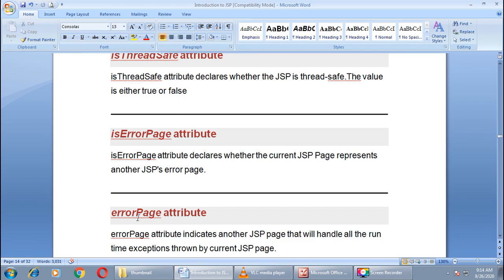Next attribute is the is error page attribute. The is error page attribute declares whether the current JSP page represents another JSP's error page or not. I repeat, it also defines the boolean indicating value. If its value is true, the JSP page is considered an error page, and if it is false, it is a normal JSP page.